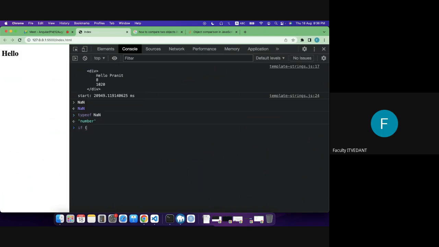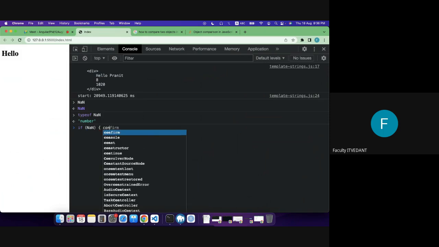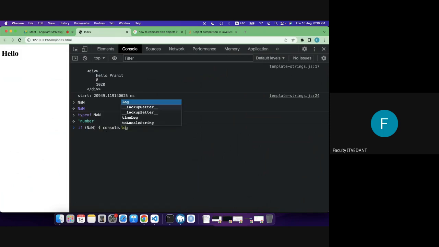So if I use NaN, so it is undefined. NaN is actually a falsy value. That's why it is printing false. But generally, you shouldn't check like this, if the number is NaN.